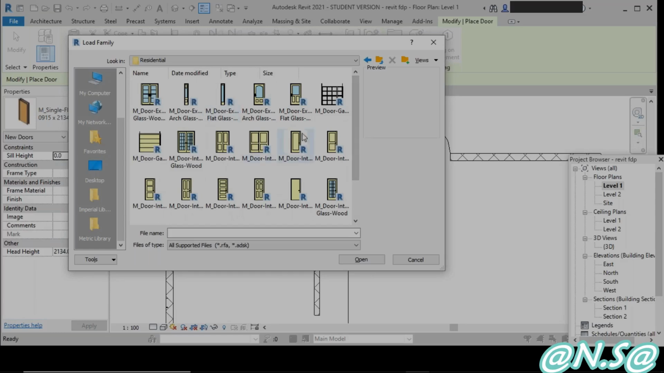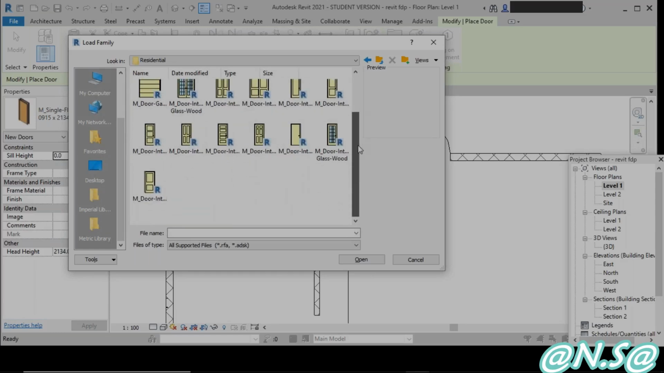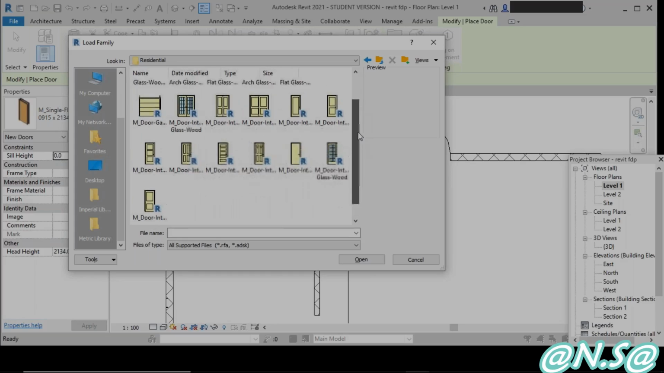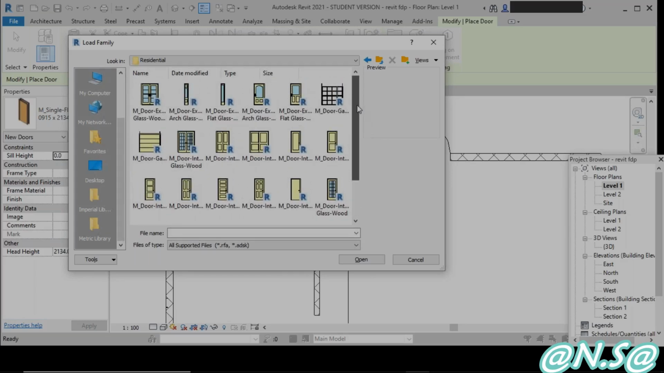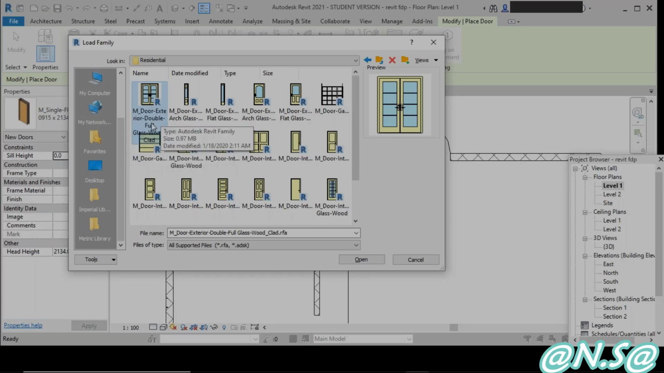Here, these are some advanced doors which are built into the software itself. They come along with the installation. So in this, let us choose a door. I'm choosing this kind of door: main door exterior, double opening. Select the one which is required and then click on open.